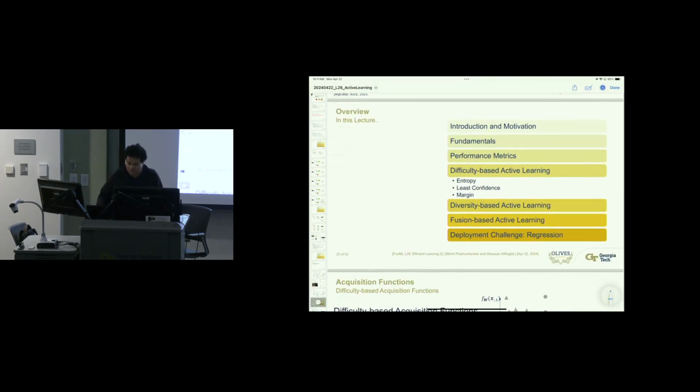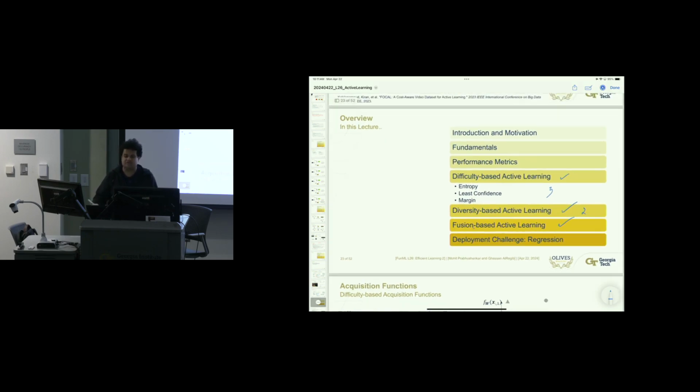All right, so if not, we'll move on to the next part, which is we'll talk about the acquisition functions themselves. There are three sets of acquisition functions, which are difficulty-based active learning, diversity-based active learning, and a combination of these two, which will be fusion-based active learning. We'll look at about 3 of these strategies in the difficulty-based acquisition functions. We'll look at 2 strategies in the diversity-based acquisition functions, and we won't look at any strategies in the fusion-based itself, but rather just a motivation of why we need this kind of a fusion-based strategy.